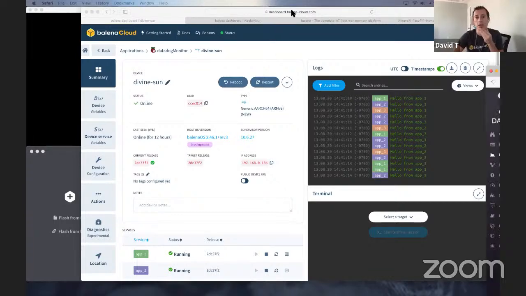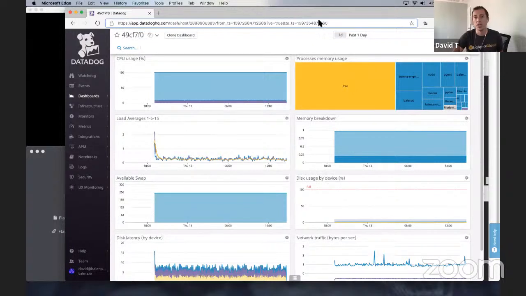Let's see. If that comes into view, you should be able to see some logging setup over here that I've got on a device. So it's not natively built in. We would recommend using a third party.